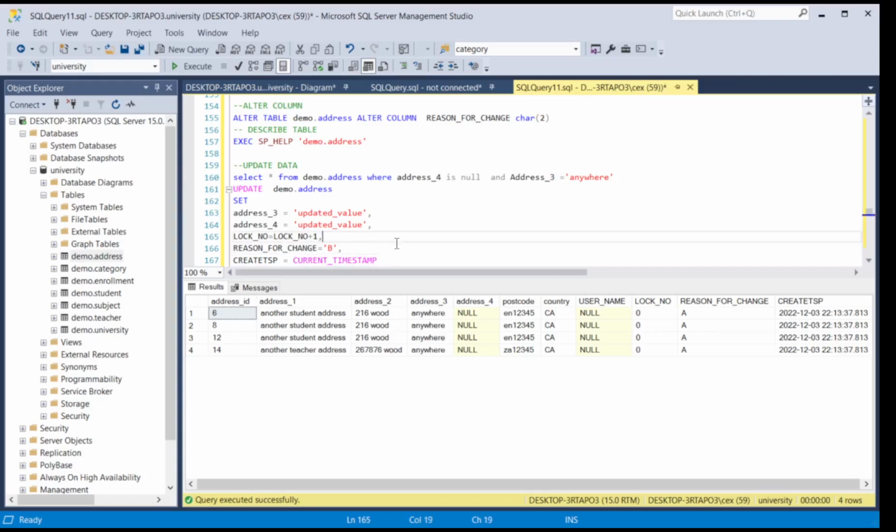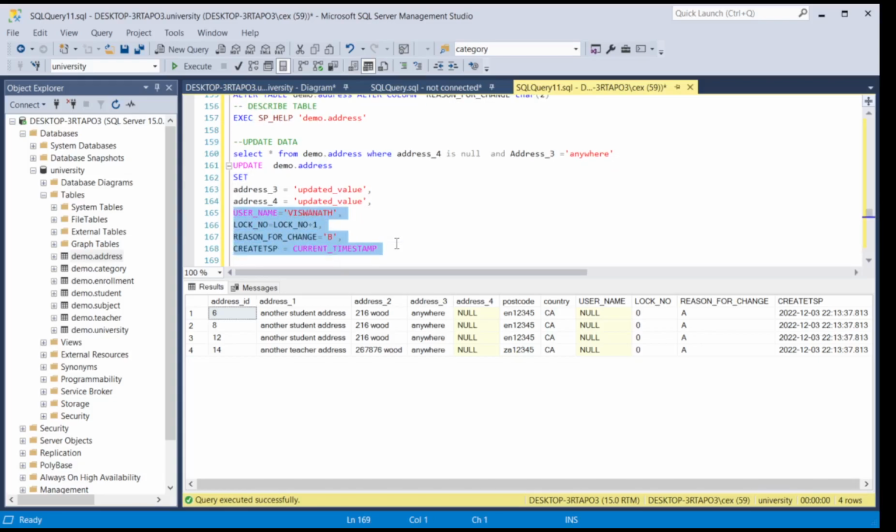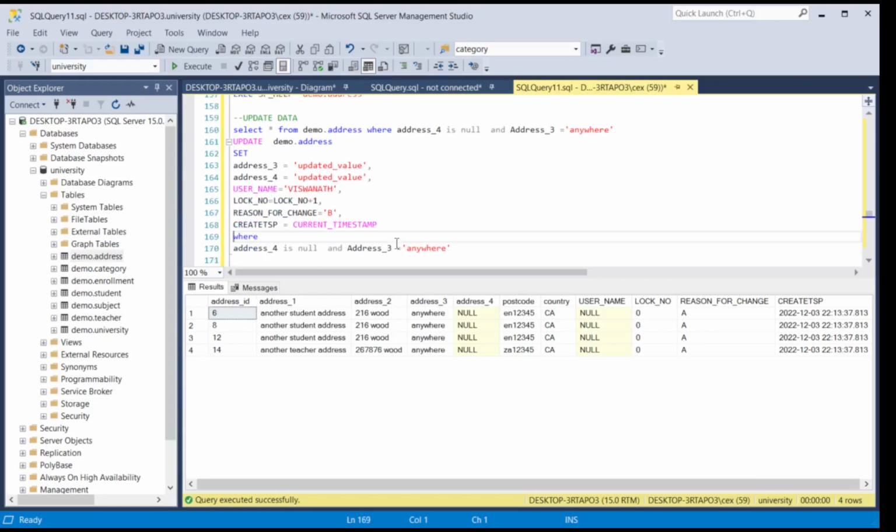And the username you can set to who is modifying it, so I'll just set it as my name. These are the fields we typically want to maintain: why the record is modified, when, and who is modifying it. And now let's run this query.